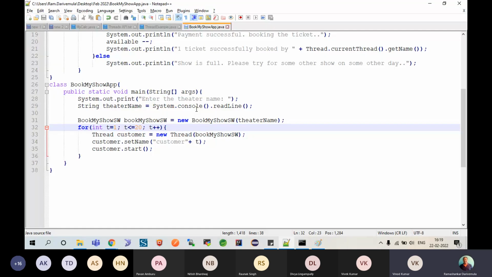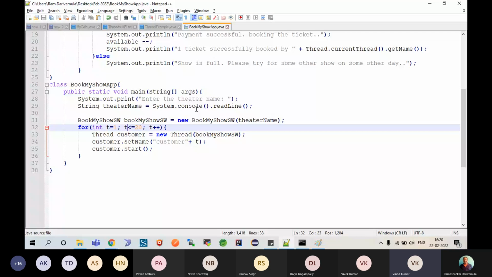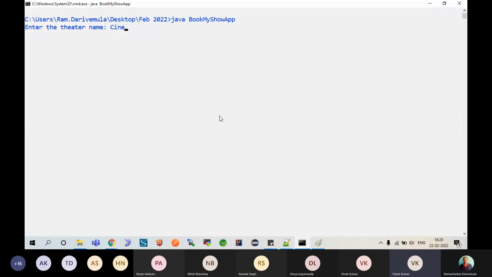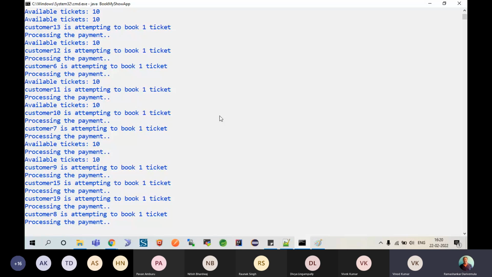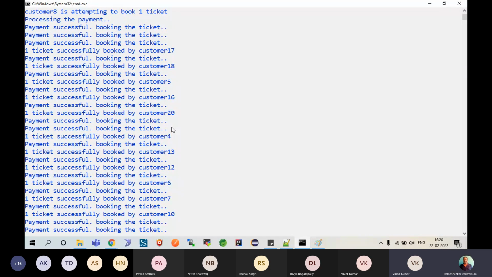Okay, so all we need is to run this app and then see how it behaves. So I'll say Java book my show app. Enter the theater name. Let's say, what are the theaters we have? So we have Cine Planet. It is trying to book tickets for everyone, and one ticket is successfully booked by everyone. You can see all the 20 customers have booked their ticket, which is very wrong.